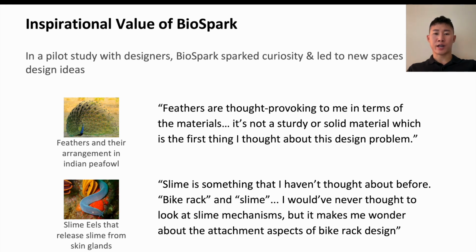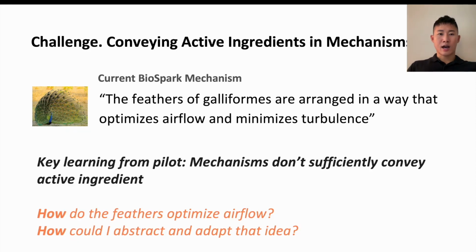However, we also found challenges. Our key learning from the pilot was that BioSpark mechanisms lacked descriptions of active ingredients, which also connected to the rest of the challenges that we found. For example, though current BioSpark mechanisms contain broad stroke descriptions, such as the feathers of Galliformes are arranged in a way that optimizes airflow, they did not tell designers how the feathers optimize airflow, nor how they could abstract and use the idea for their own design problems.